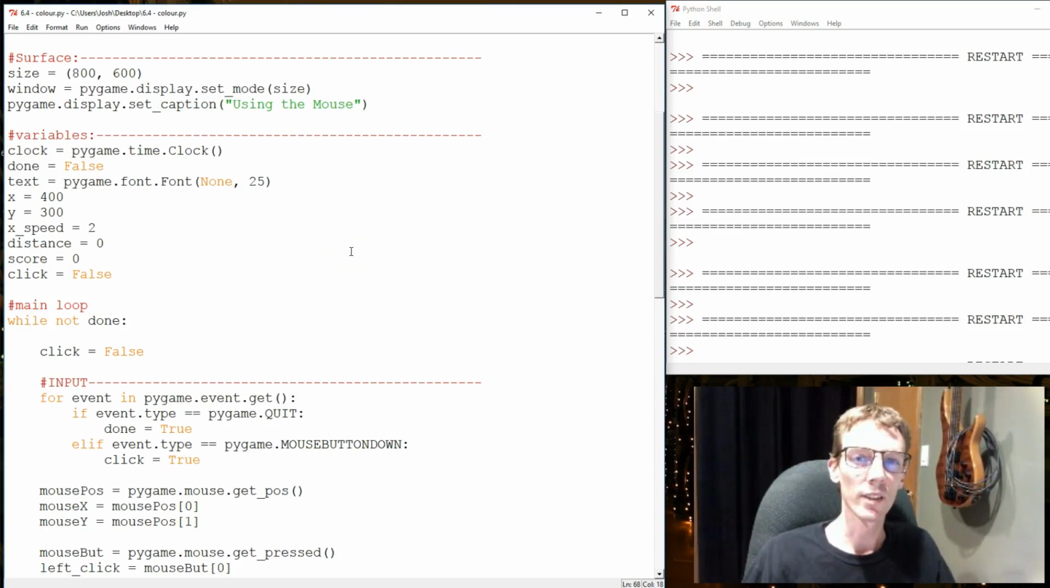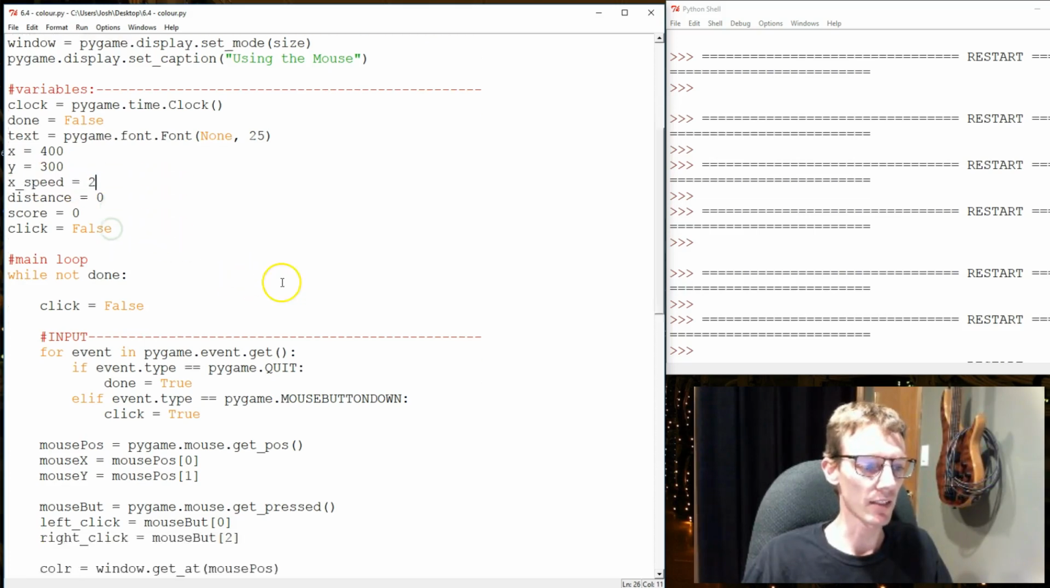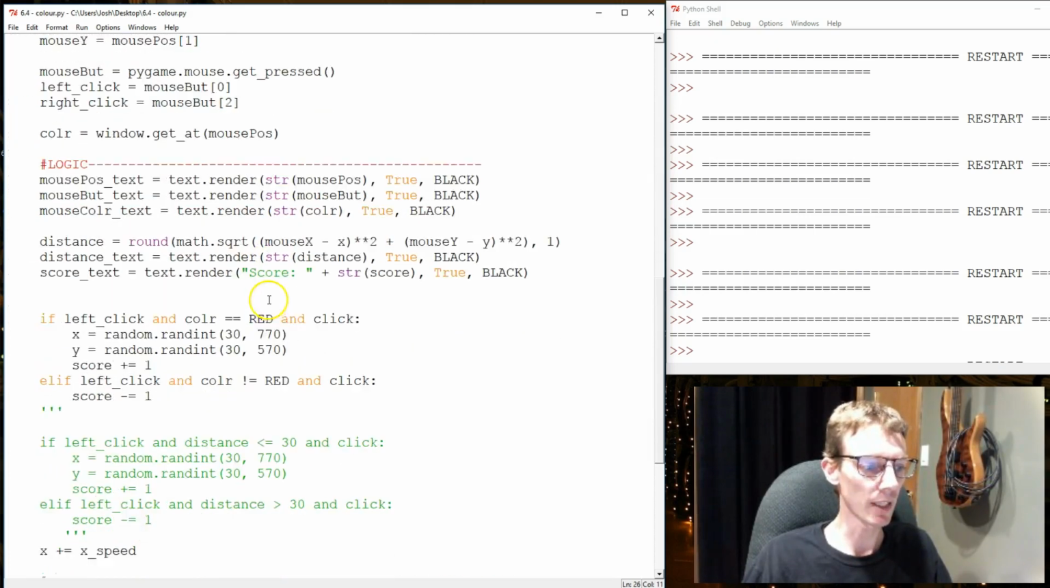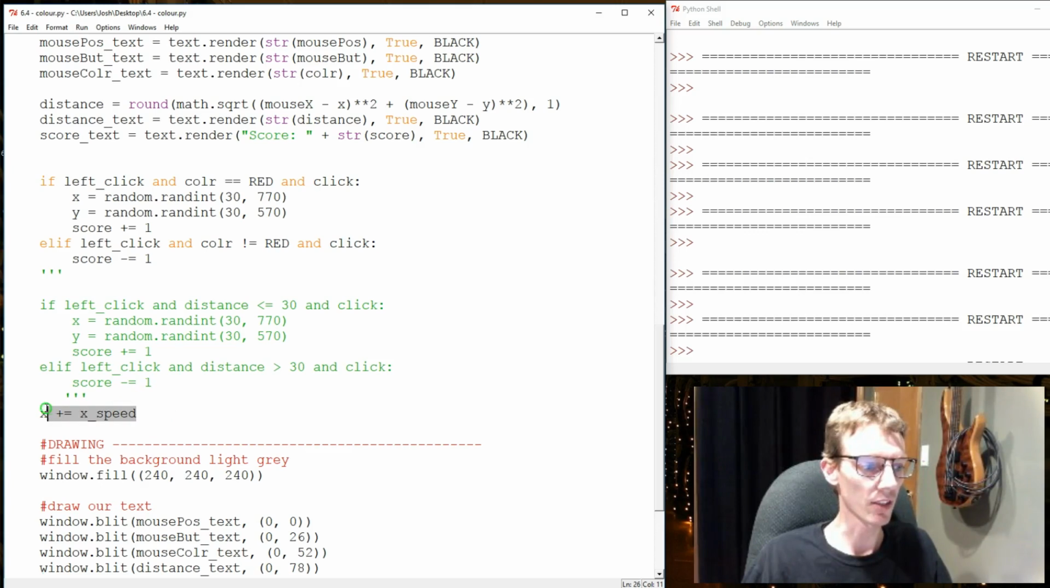I wanted to show you one last thing before I hand you your midterm, and that is how to move a circle slower than 1. So I've got right here a speed variable, and I'm just going to be moving my circle across the screen because it's a pretty boring game to just click on a circle that's not moving at all, right? So here I've got my x speed and I've set it to 2, and down here in my logic I'm moving my circle by adding my speed to my x.